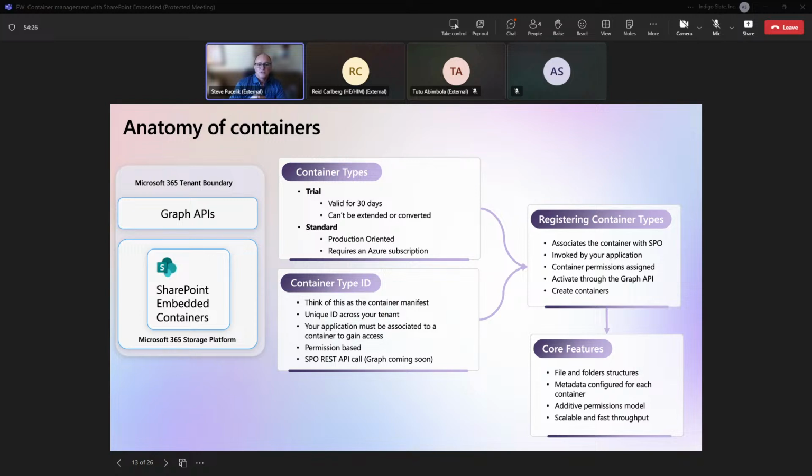If you're going down the standard route, or if you're an organization where 30 days may not be enough, then standard containers are going to be the way to go. Again, from an Azure subscription standpoint, work with the billing folks, make sure that everything is good to go there. But that is going to be from a production ready perspective where you're going to want to focus that container type to.